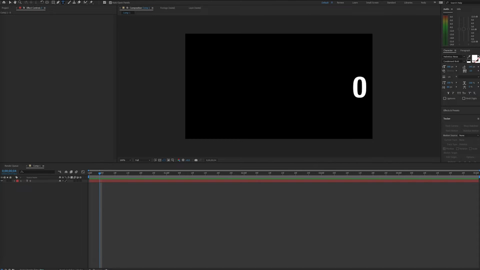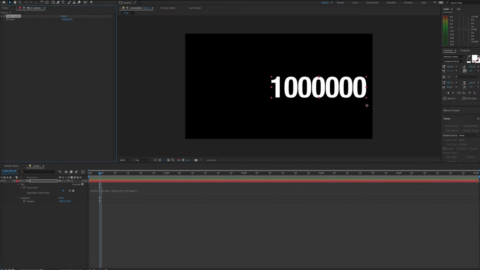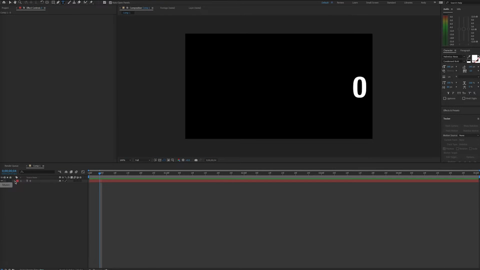You may have tried to use slider control to do things such as make a number counter, and perhaps you've encountered the fact that slider control is limited to the value of a million. If you want a higher number, you would have to use math like multiplication in the expression. However, instead, you could use point control instead of slider control.